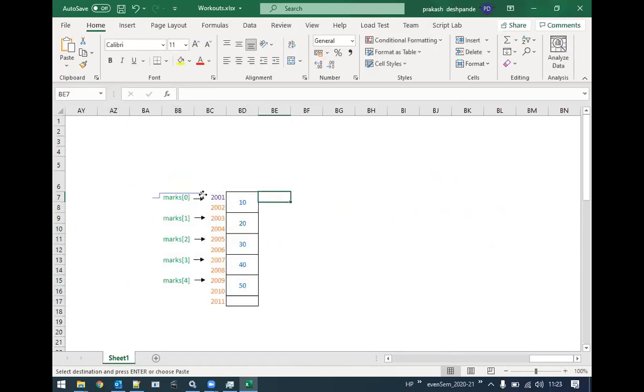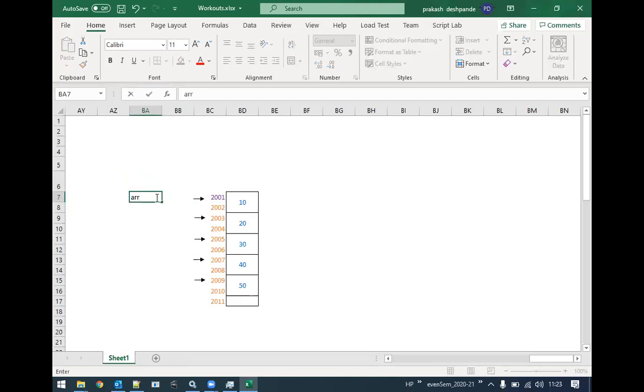Now it is fine. Okay, now this is the array that we have declared. Let me take the name of the array as ARR here. Let it be empty. Now ARR is the name of the array, right? Name of the array means what? It is pointing to the base address, right? 2001.